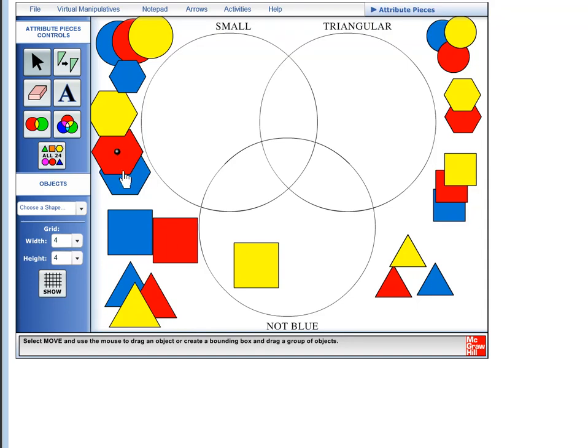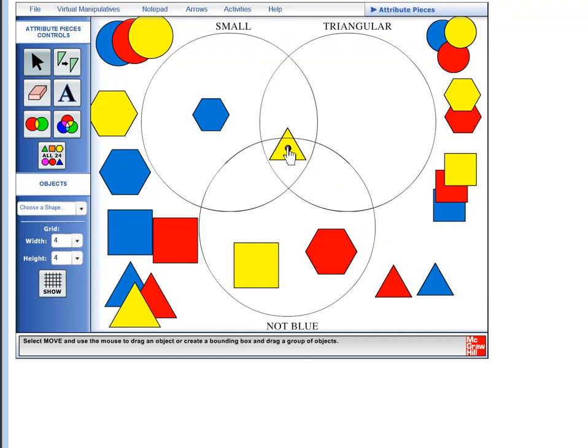Then if I picked, for example, a red piece, it's large, it's not triangular, it's not blue, so it would also go here. How about a small blue piece? It's small, it's not triangular, it's not blue, so it would go over here. And then you can figure out what pieces go in the intersections. And what goes in the very, very center? It has to be small, triangular, and not blue. So for example, the small yellow triangle would go there, and you can just stack them up. And then you can always put the abbreviations when you show your work.